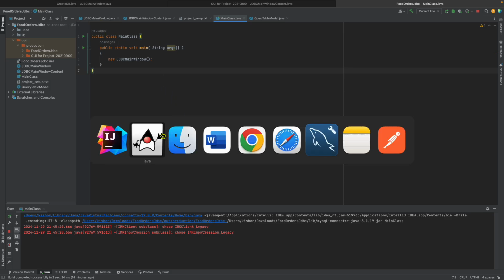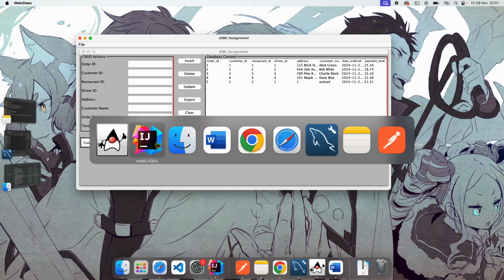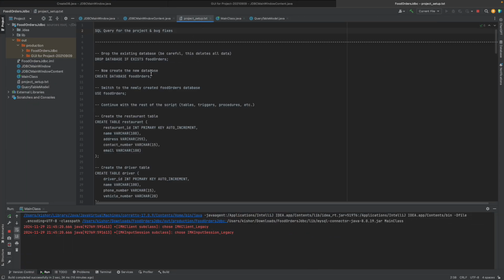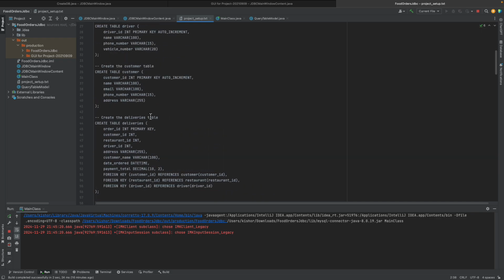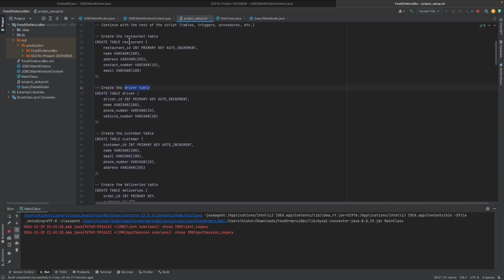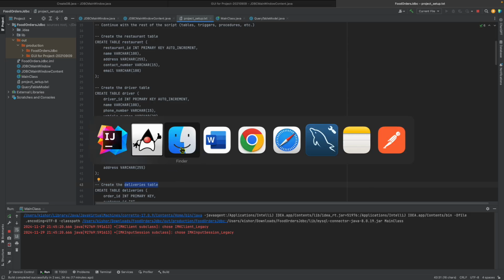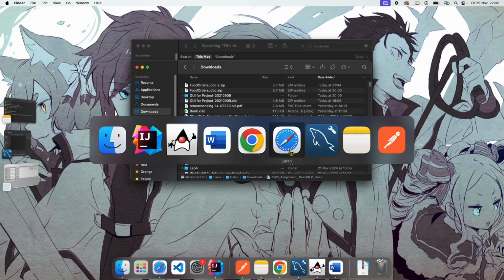I'll just do a demo of the functionalities that we have. To check our SQL queries here, we create the table itself. We have a customer table, a driver table, a restaurant table, and a deliveries table. So this is essentially a food order application.